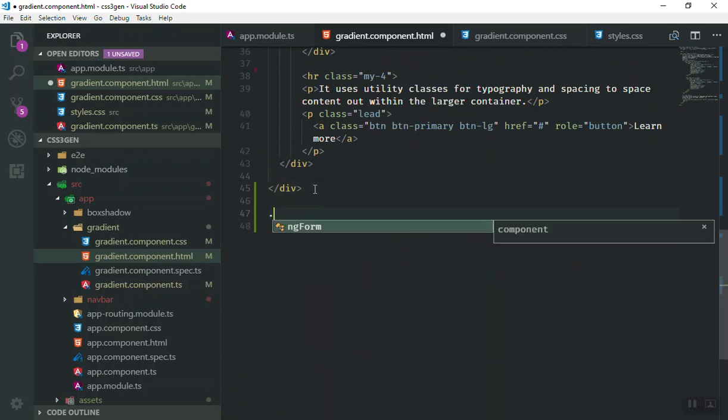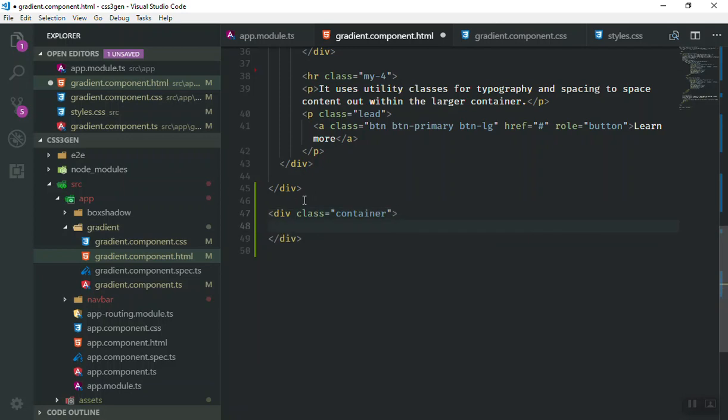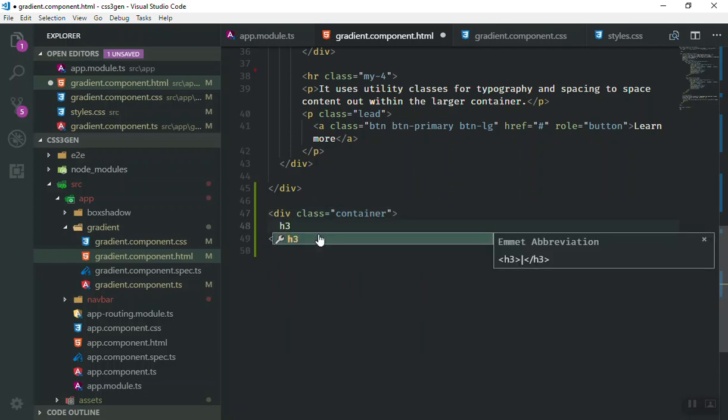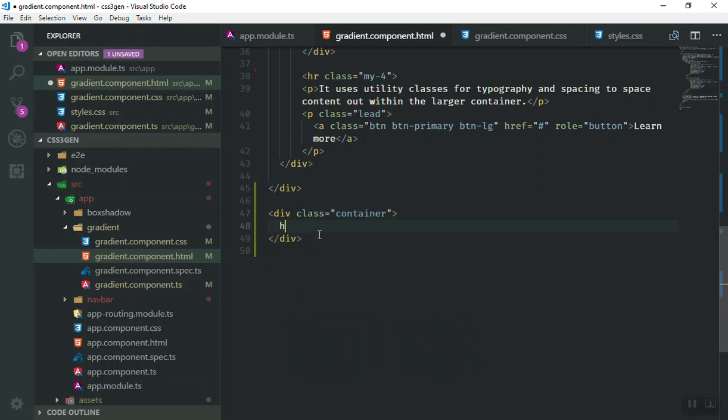Now I will come here and open a container. Inside the container we can display our code. For now I will just write an h3 here, and for the h3 we will not have any class, so you can write your code here for now, and then we can display the code we have generated from there in this pre-tag.